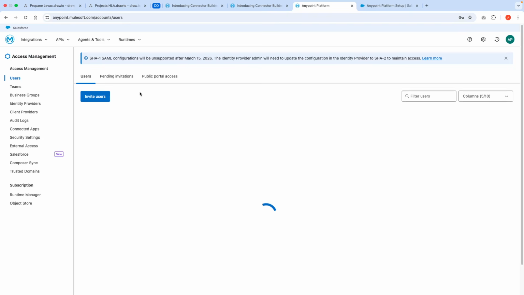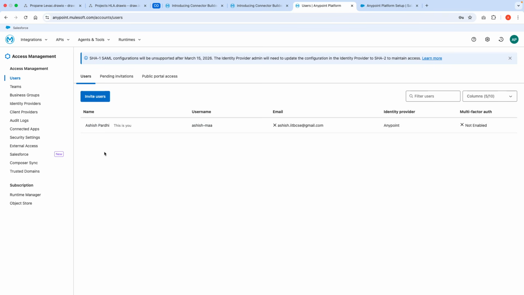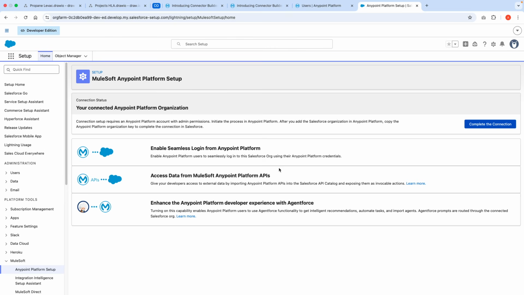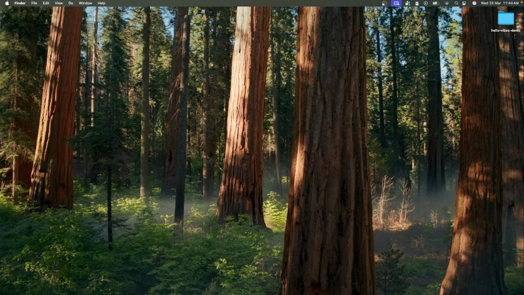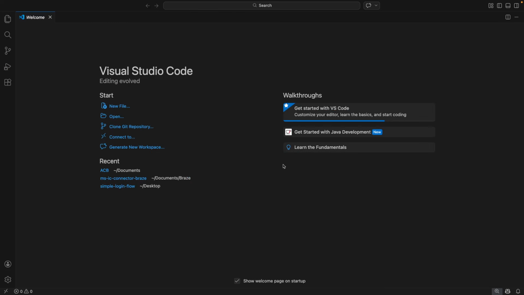If I go to my users, we'll be applying the required permissions. We'll enable Einstein on Anypoint Platform. Then we'll go to Salesforce. In Salesforce, we'll connect with our Anypoint Platform and enable Agentforce. And then once we are done with all the setup, we'll install Anypoint Code Builder on VS Code.